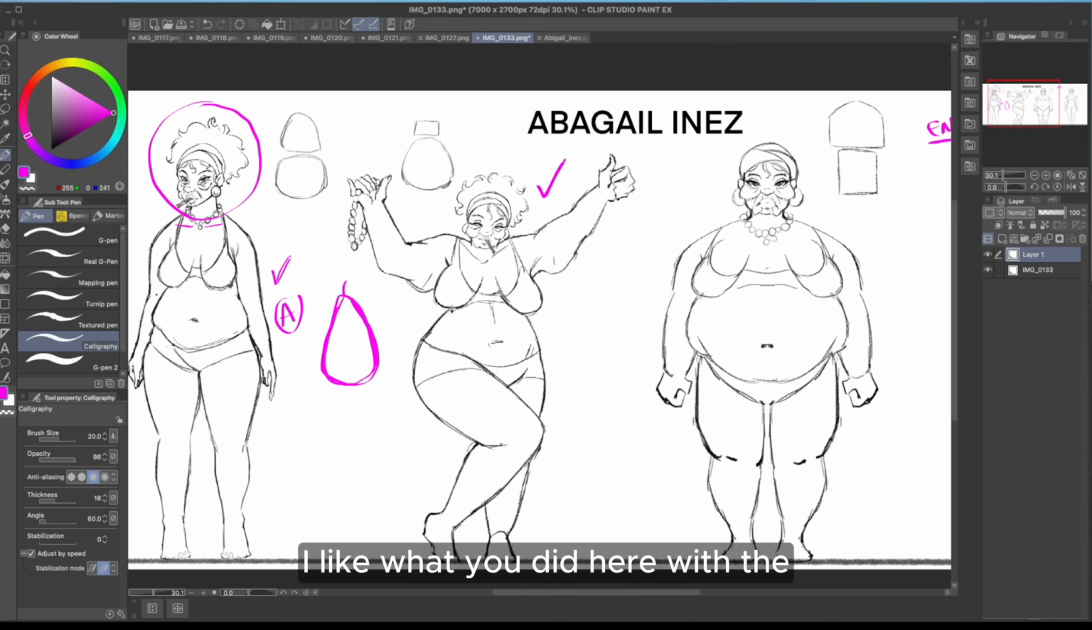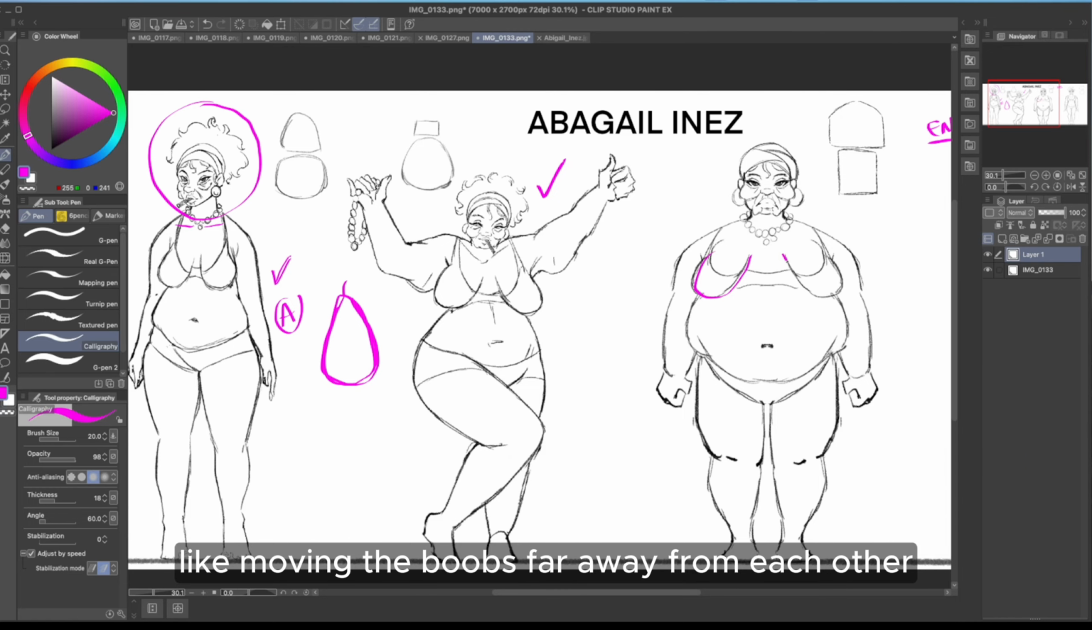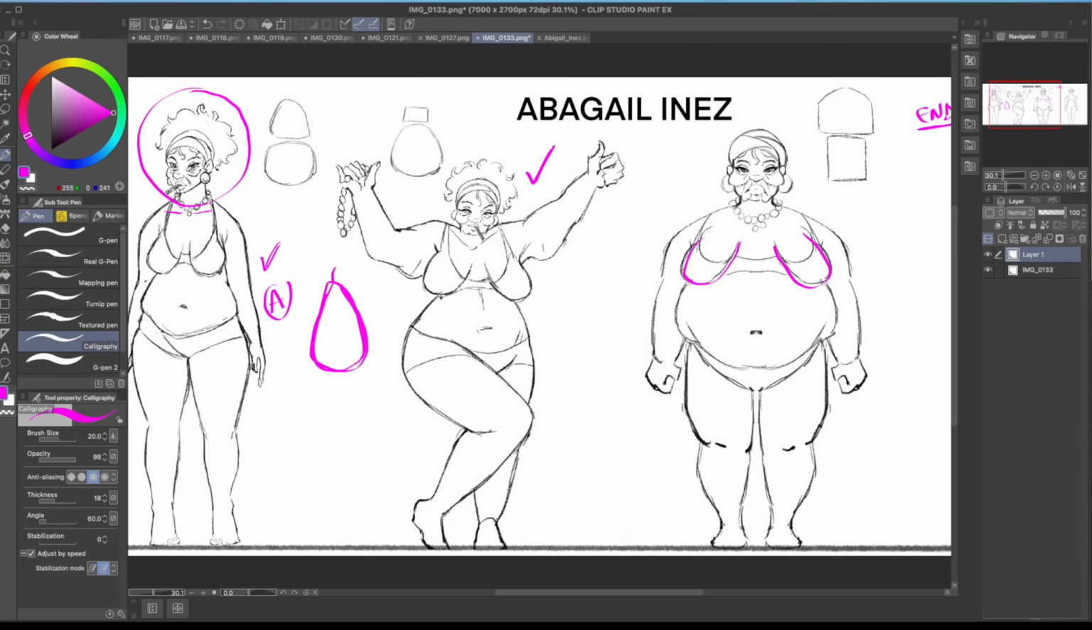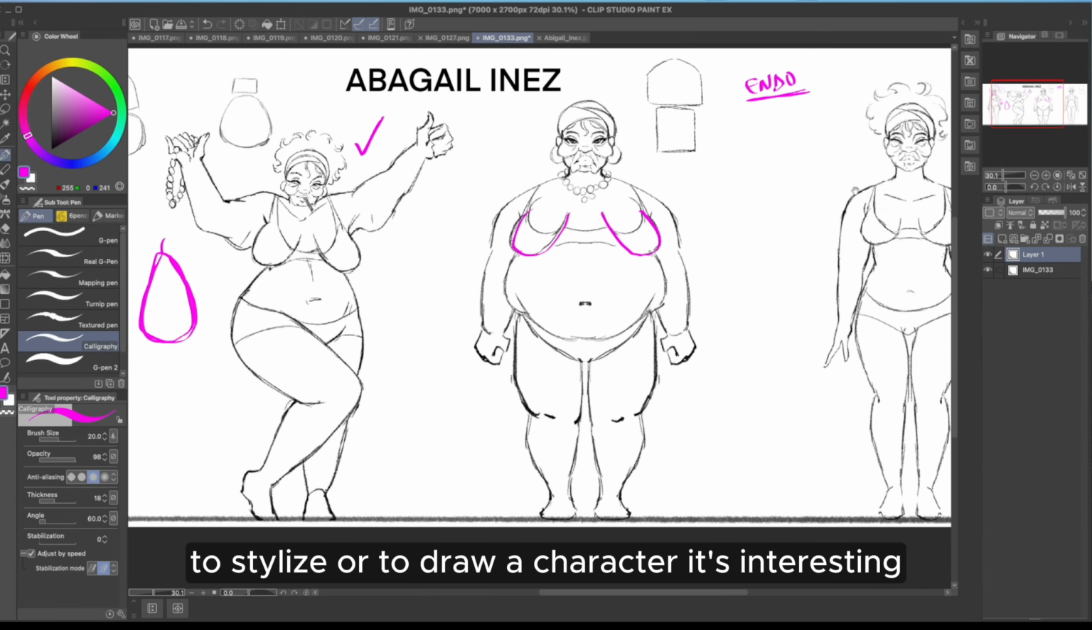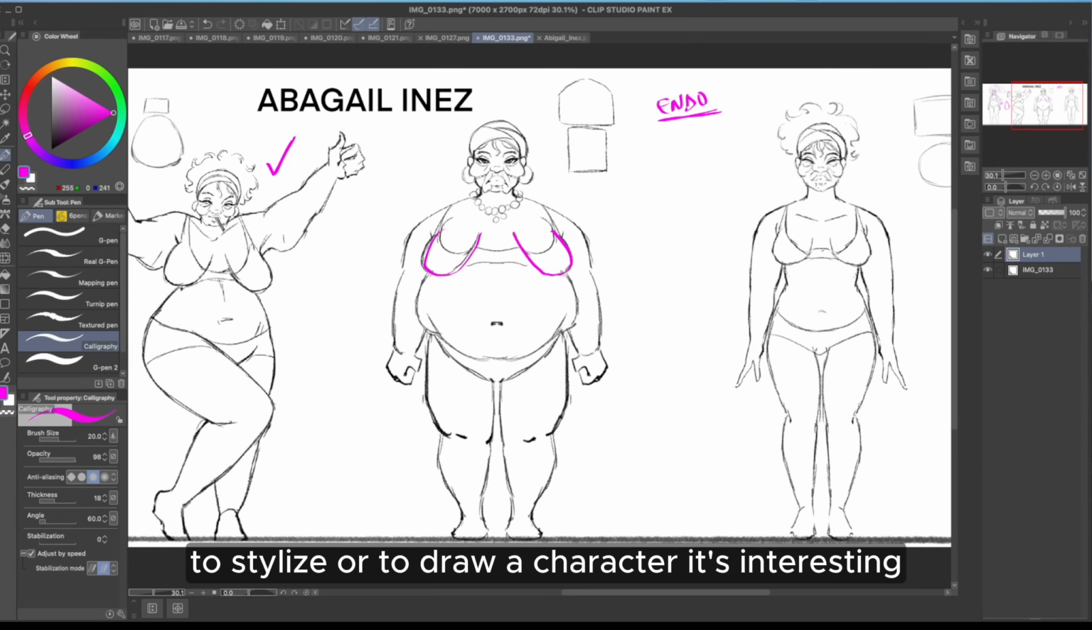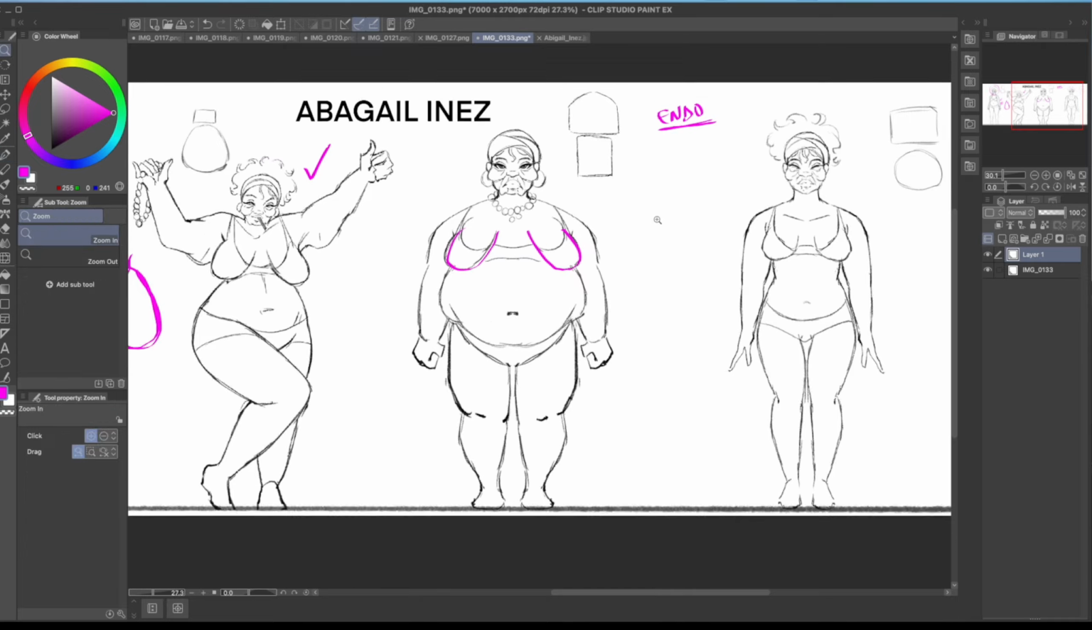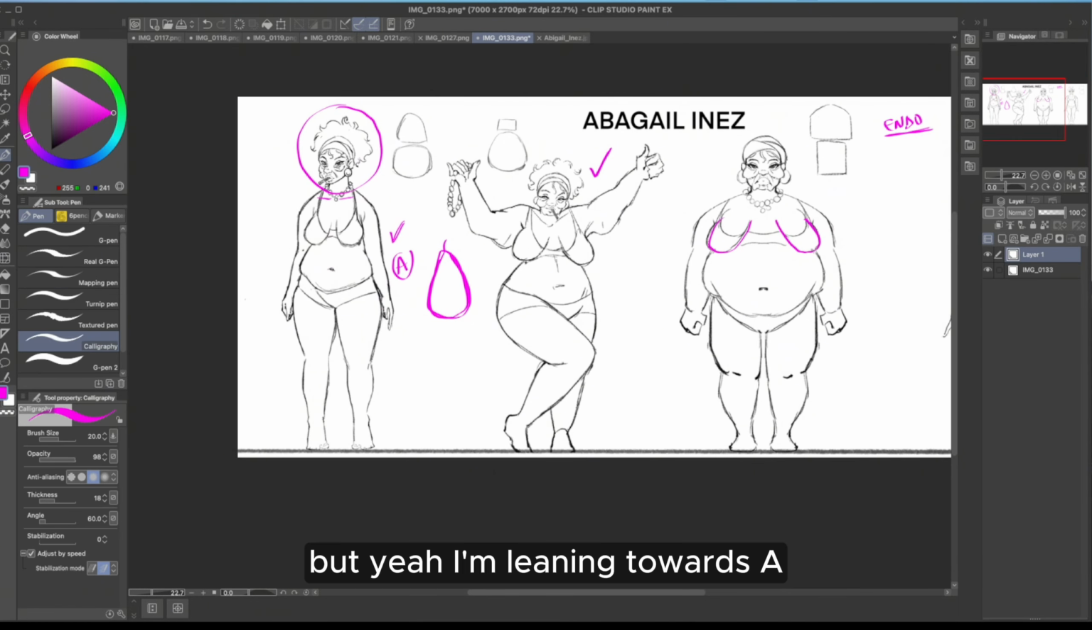I like what you did here with moving the boobs far away from each other. This is very interesting. This is a very interesting way to stylize or to draw a character. It's interesting. But yeah, I'm leaning towards A.